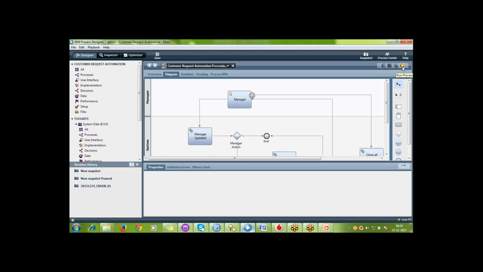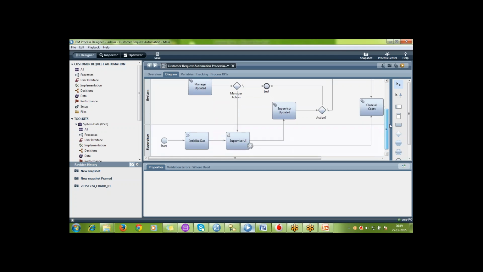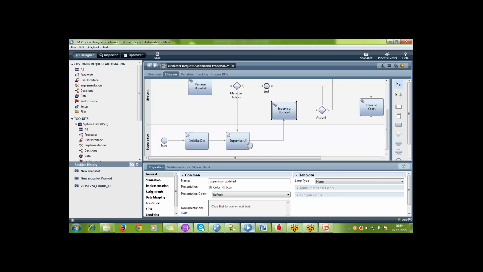Next. When I run some BPD, how many activities I have, that many task IDs will be created.